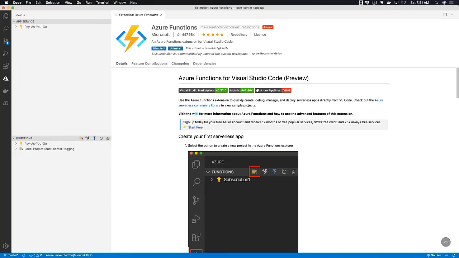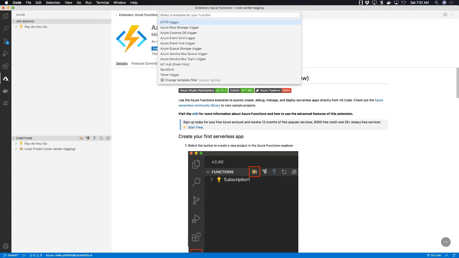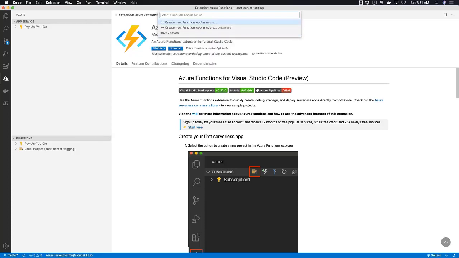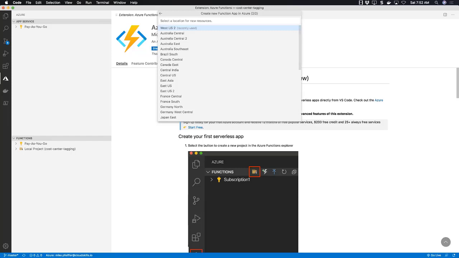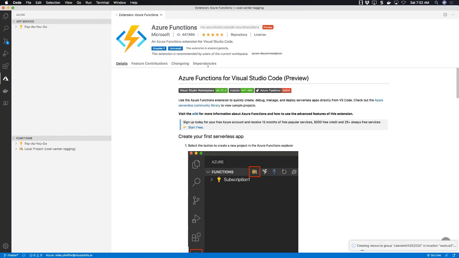So I can walk up to this little button right here and say, hey, let's create a new function, or even say, hey, let's deploy this one and then create a new function app altogether. So when I click the deployment button, I'm going to say new function app for this one. And we'll just say CS event CS, or 04/25/2020. So I'm going to create a function app for Visual Studio Code, put this one in WestUS 2.